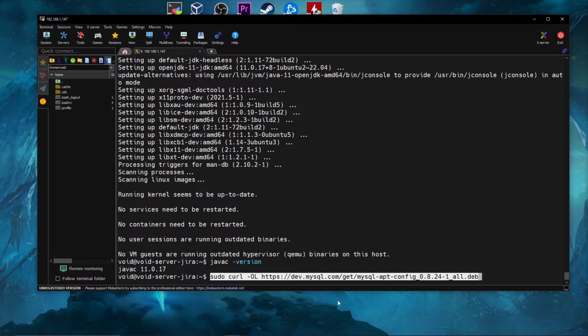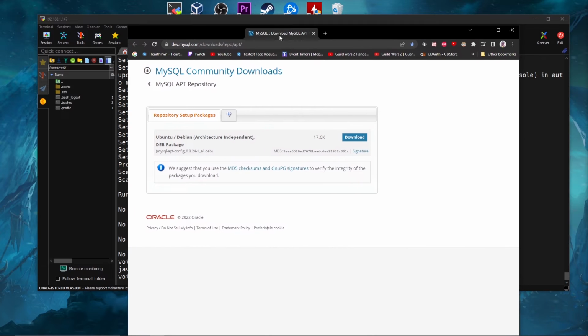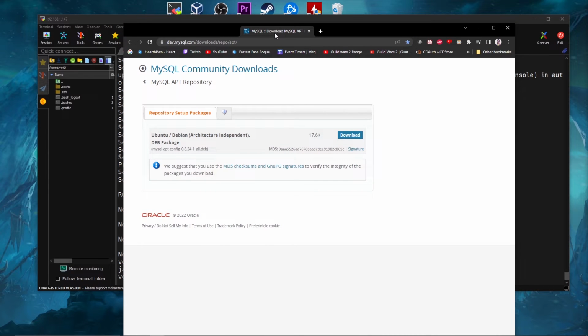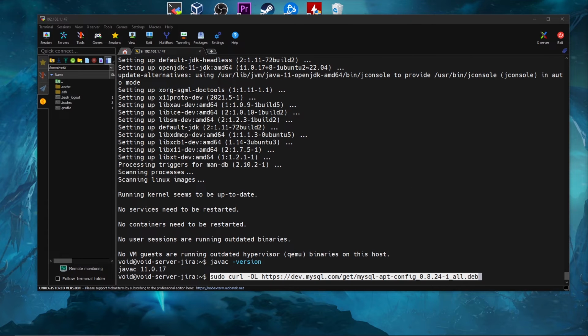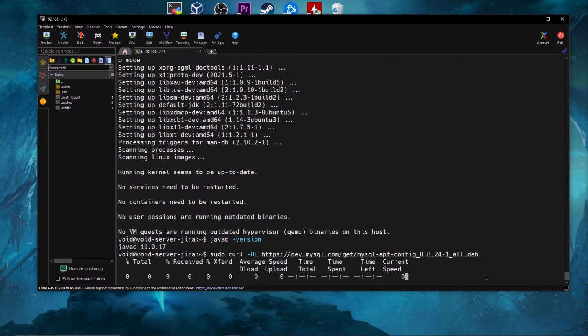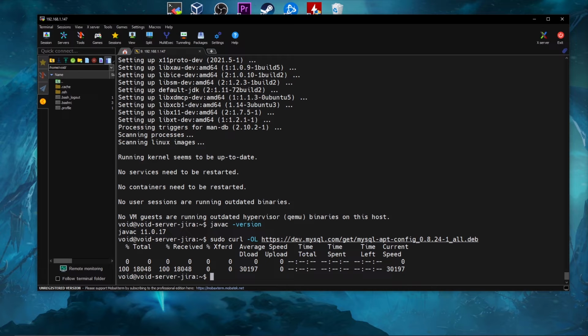Now we have here sudo curl with the repository that we need to download. This is the version of the MySQL apt config. If you don't know the version, and you are installing this in the future when my video is old and there are newer versions of this apt config, you can go to dev.mysql.com/downloads/repo/apt, and here you can see the latest version of the MySQL apt config, and you can change it accordingly. Now we can hit enter here, and basically we are done with this step.